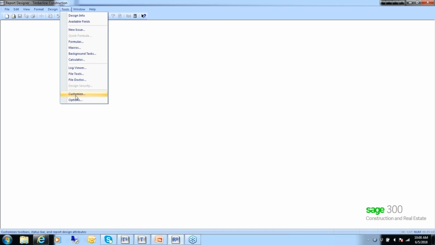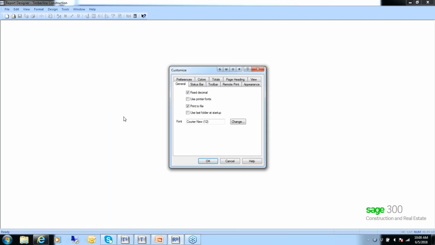Tools options is exactly the same regardless of where you are in the software. You see the same tabs and the same fields. But under Tools Customize, when you're in the report design, you have a few more tabs here that you can deal with if you want to change anything from the default. So we're going to skip this first row of tabs because that is outside of the report design. You can see these tabs anywhere in the software.